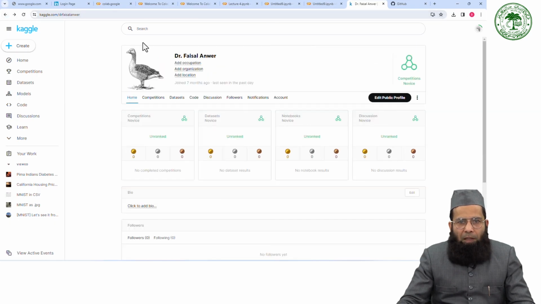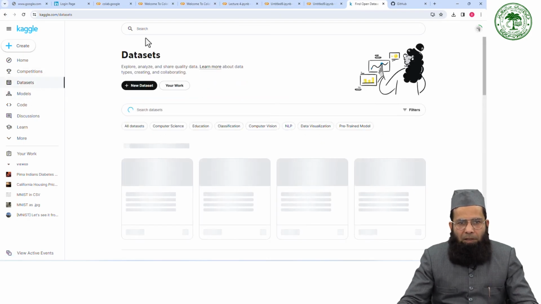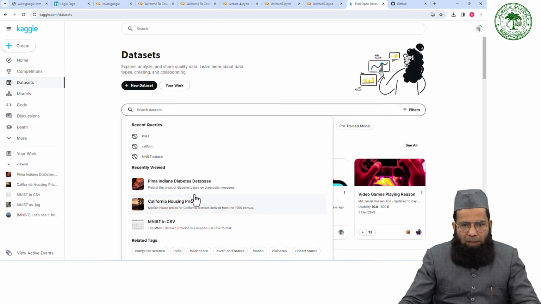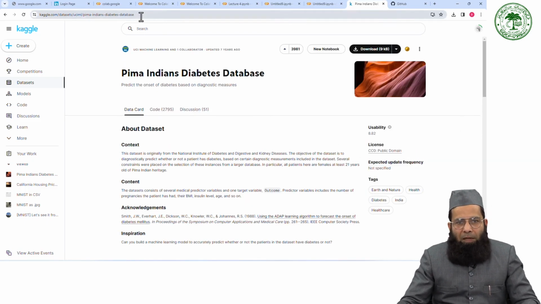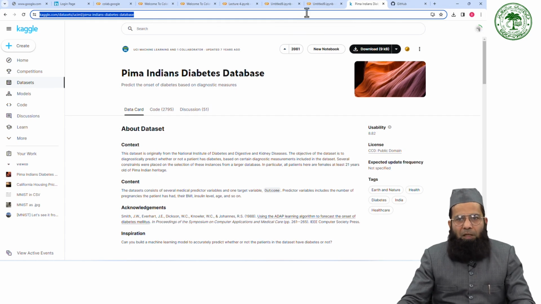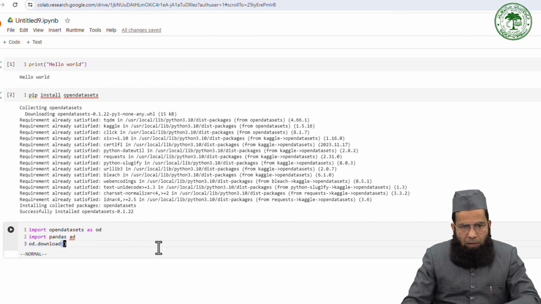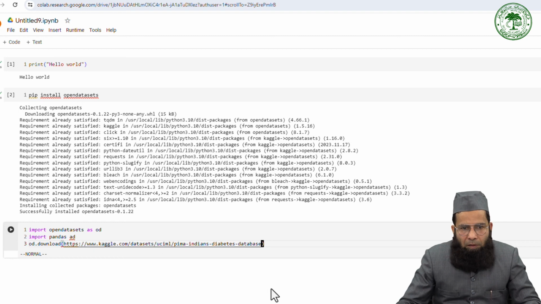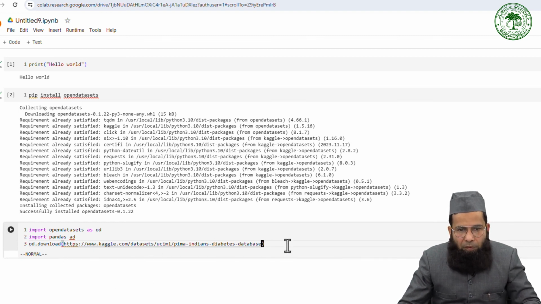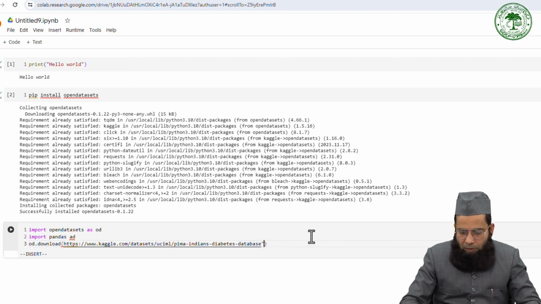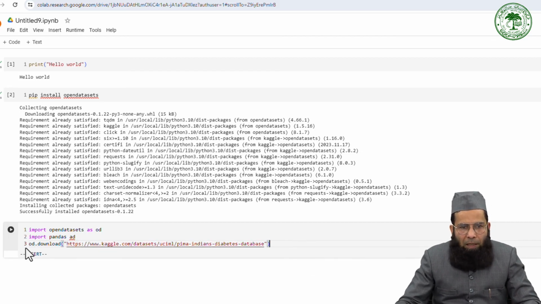So yes, I was accessing the Pima Indians diabetes dataset. Let me search for that dataset again. It is not being found here. So here it is, the Pima Indians diabetes dataset. I will copy this one and come to Google Colab. Yes, it has copied. Include this path in double quotes, and execute this one.